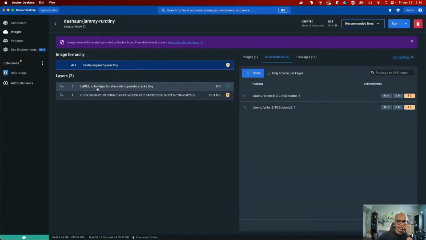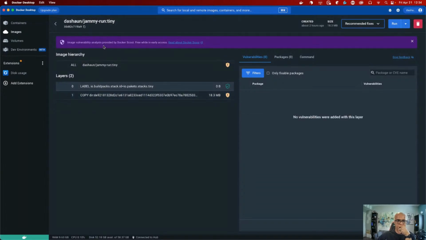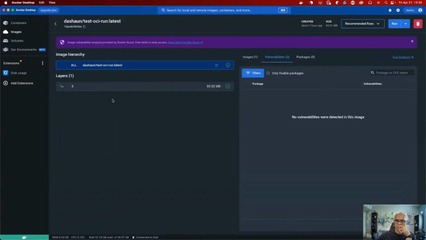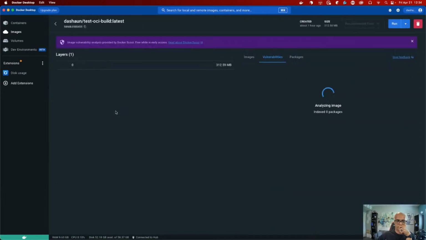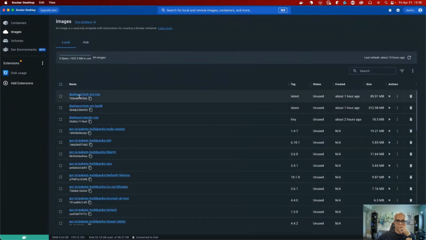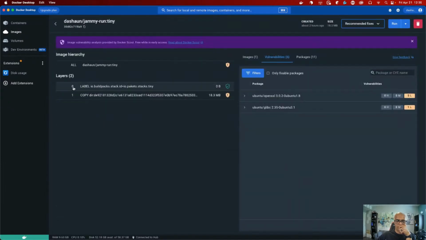Look at that. It has a label. What is this? This one has a label. No label. No label. So it's got 2 layers. The first one is a label.